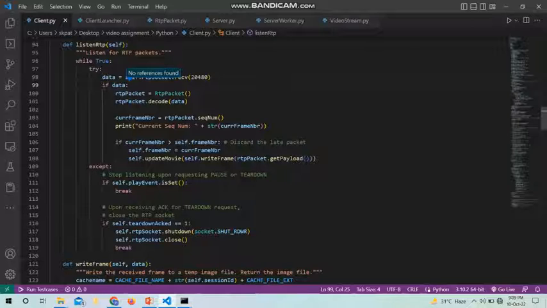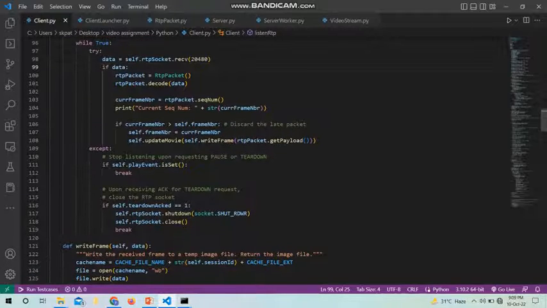This RTP packet is decoded, and the decoded packet includes a payload, which is basically a video and audio file. This is visible in our graphical user interface. Afterwards, a sequence number is captured from the RTP packet, and the next acknowledgement number is sent to the server to request the next set of images and audio files.